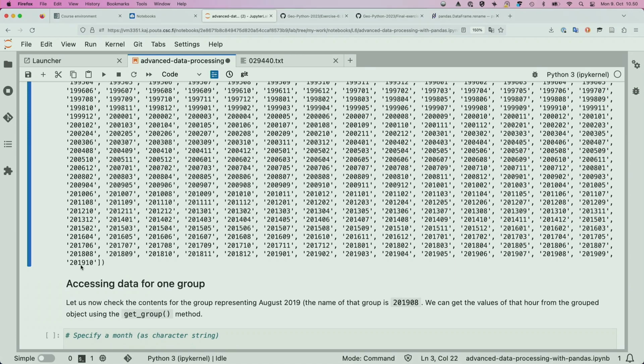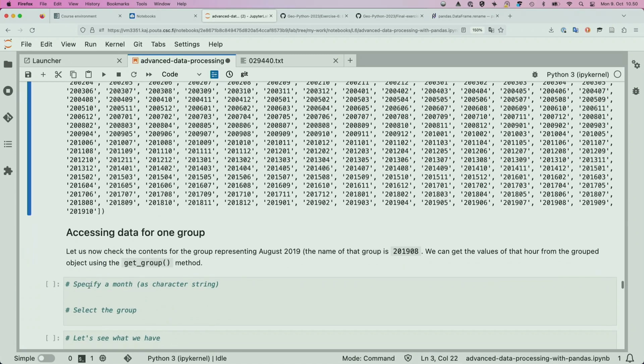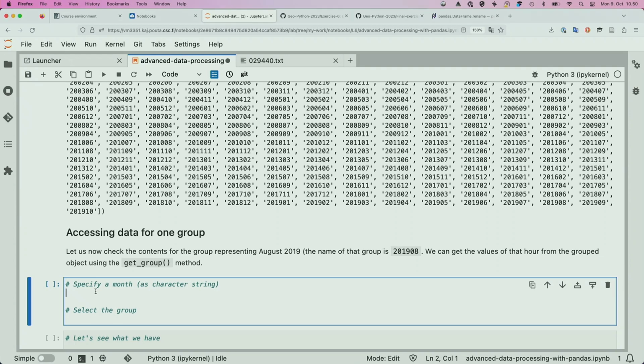So we have now grouped our things together. Well, what can we do with that? Let's start with a specific month. So let's have a look at August of 2019. So 2019 for the year, and then 08 for the month of August.